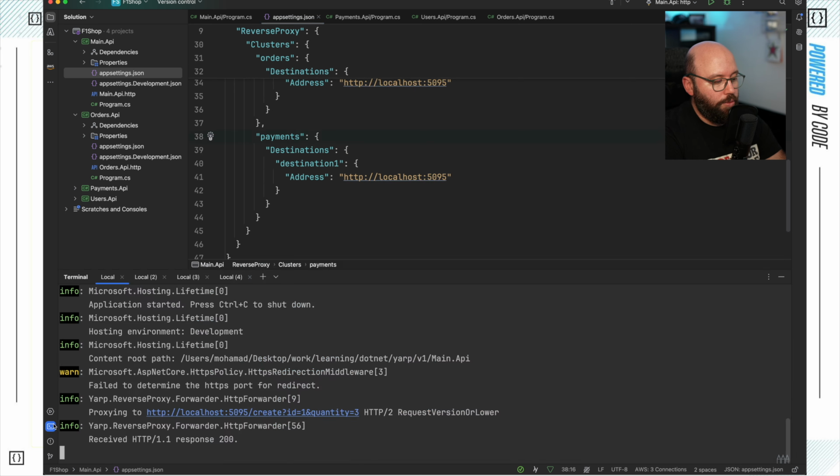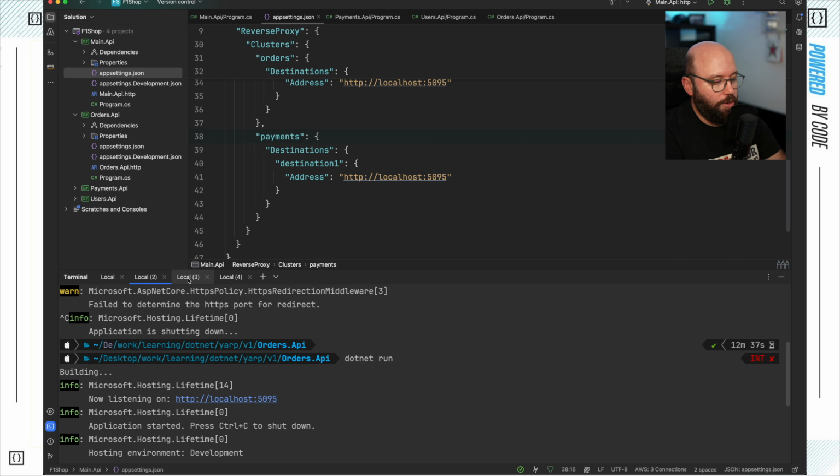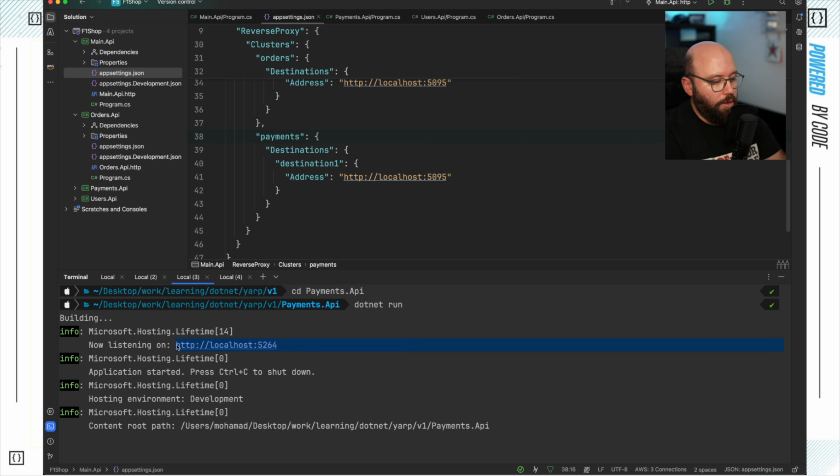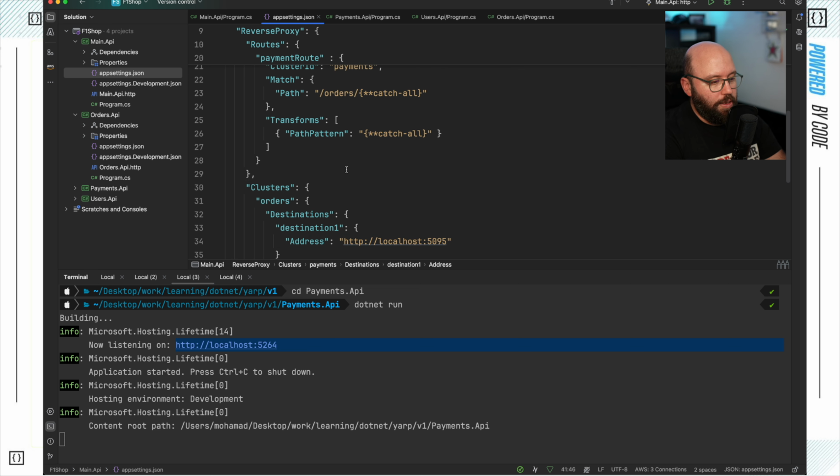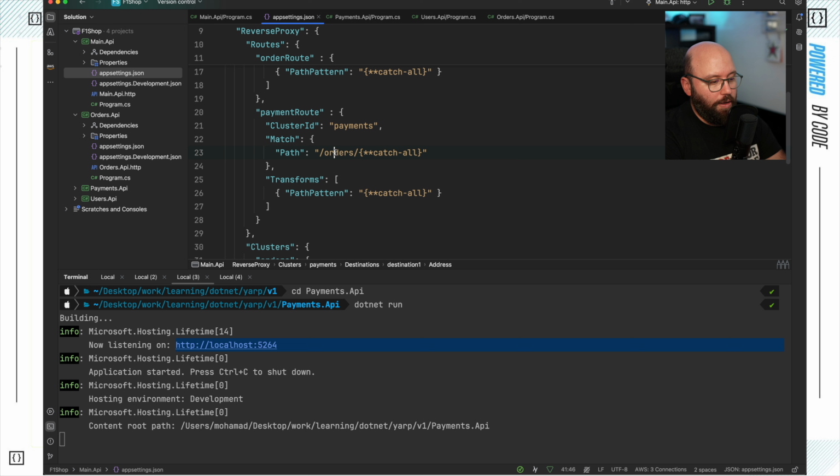So I can go back to my terminal, go to the payments section. This is my orders. Here is my payments. Copy this endpoint and add it here. I'm going to remove this. And the next step that I need to do is, for payments, rather than having orders, I'm going to put payments, and now this should be able to work.